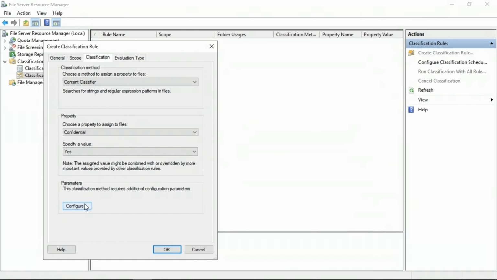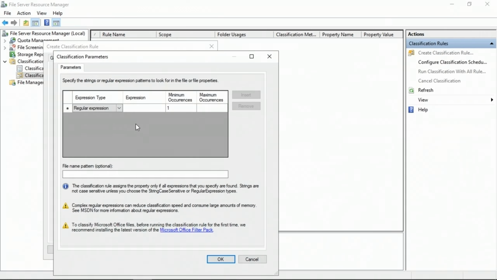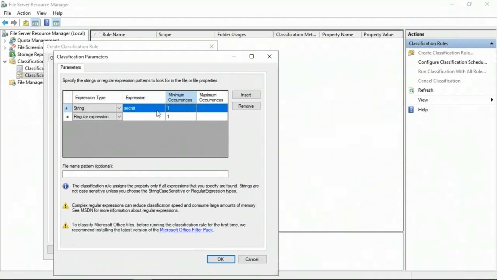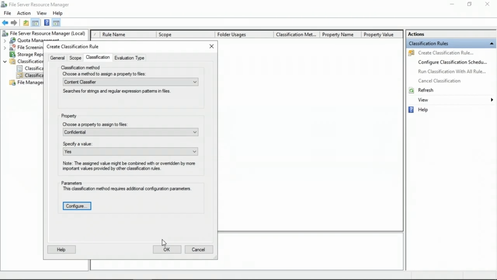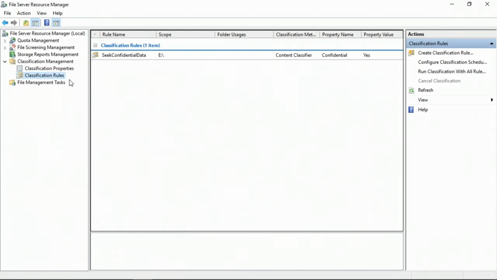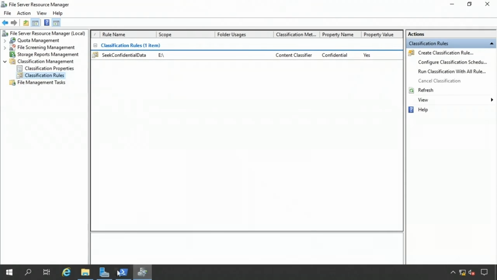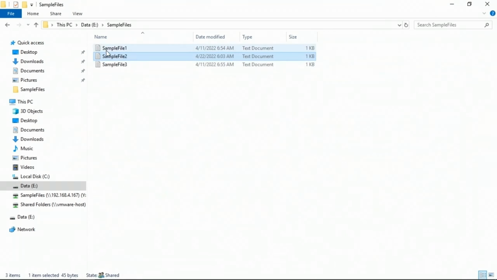Okay, but based upon what condition? Well, that's where the parameters and the configure button down below come in. If I click on configure, I can tell it to look for a string, which can be case sensitive or not. I want to look for the word secret, and if that word is found, it will be flagged as confidential. Yes, I'll click on OK.